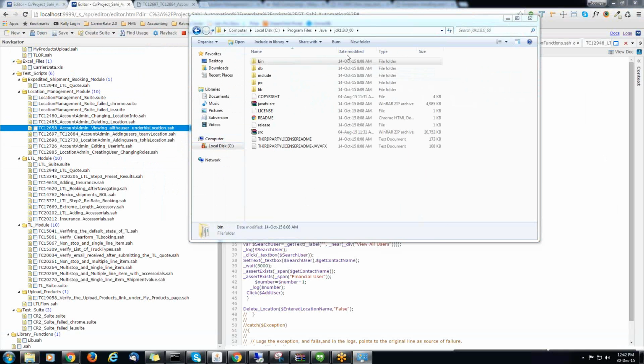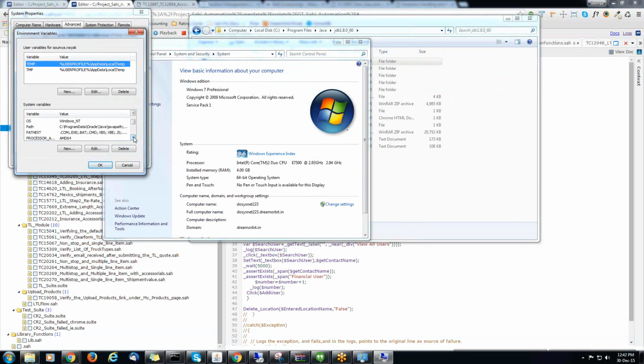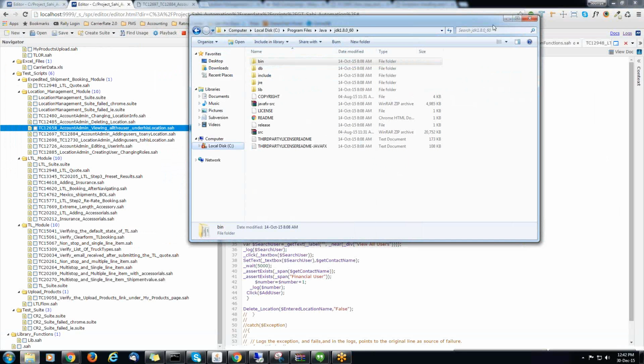In Environment Variables, you can just change the path to this bin. Because I have this ant target, you just need to set that up.